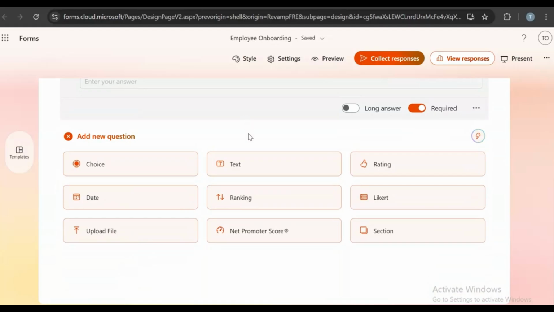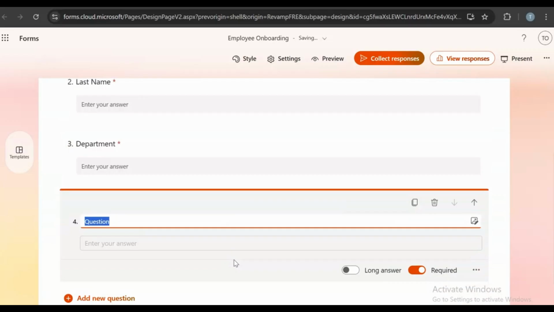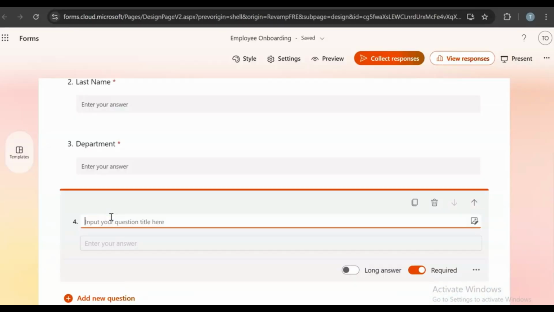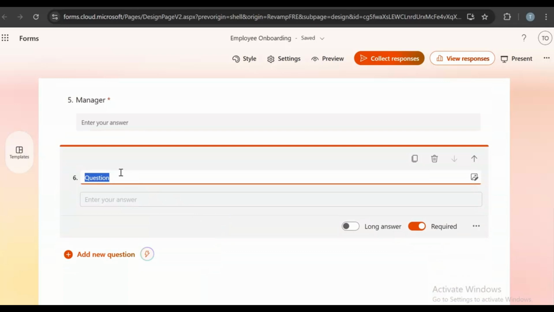Then, what else do I want? Let me see. I want the department, user. Department. Required. What else is there? Job role, manager, and start date. So we're going to put that there. What's the person's job role? Because it's the job role that would actually require you to know the access you're going to give the incoming user. Start date. Okay, and I want that.